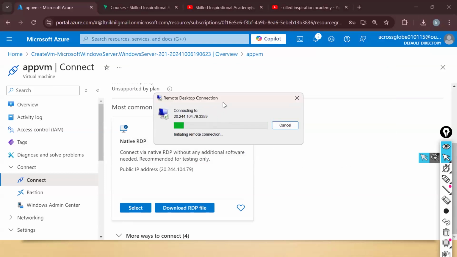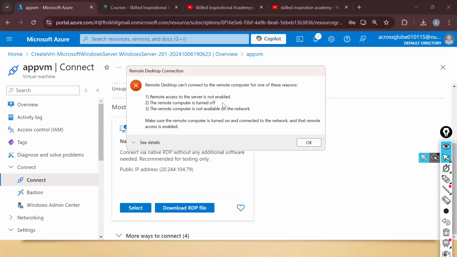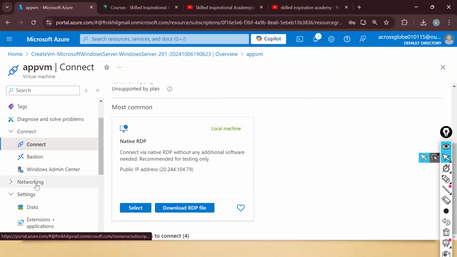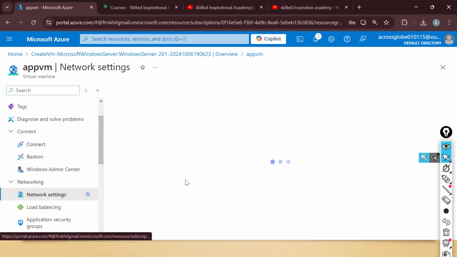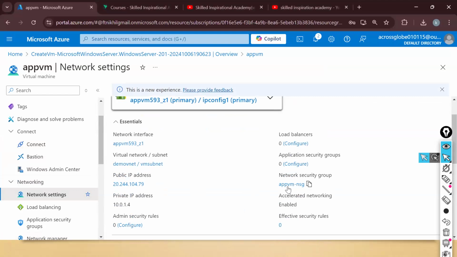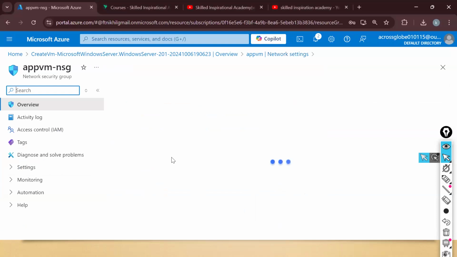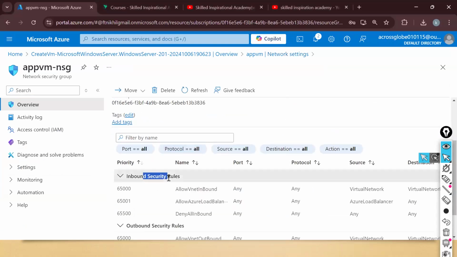Now you see it's not allowing me to connect; at last I'm going to get the pop-up error. See, the remote connection cannot be established. Why? Because if you look at the networking part here, there is a network security group, the app VM NSG, which got created when we deployed this virtual machine. And here, I'm not allowing any port. For inbound, I'm trying to get access to my VM.